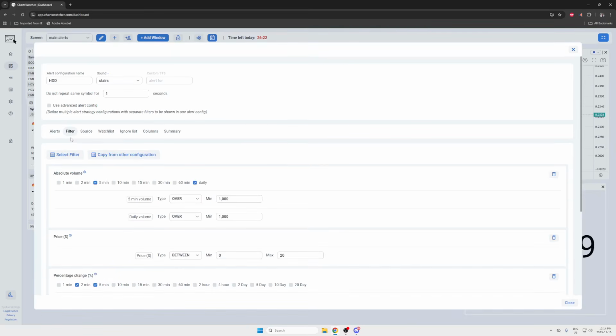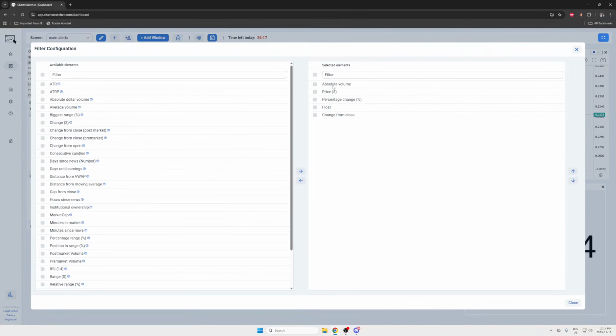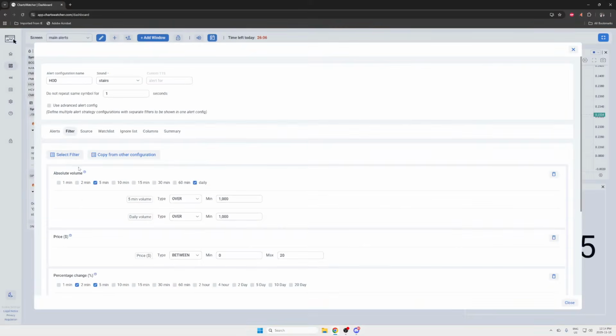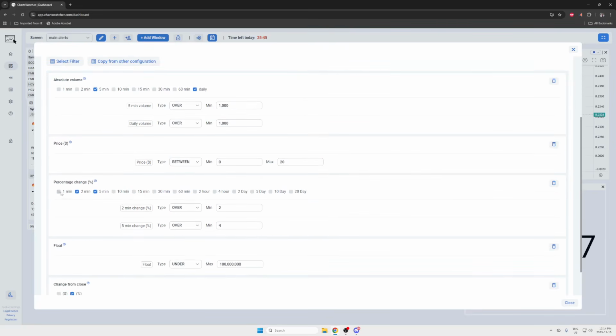Now in your filter section, you're going to want to click select filter and add these ones over here. Go ahead and pause the video to see which ones you need to add. It's absolute volume, price, percentage change, float, and change from close. For absolute volume, make sure you tick the 5-minute and the daily, then 5-minute volume over 1,000 and daily volume over 1,000. For price, I have it set between 0 and 20. You can change that based on your own preference.